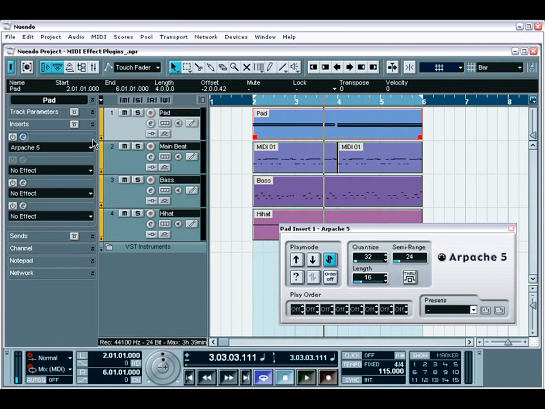Now I'll turn on the Arpache 5. I'll choose the random mode and set the arpeggiation range to 24 semitones, or you can interpret it as a 2-octave range. Now listen to what happens to the chord progression. Arpache 5 took those 5 notes from each chord and created an arpeggiation from it in real time.